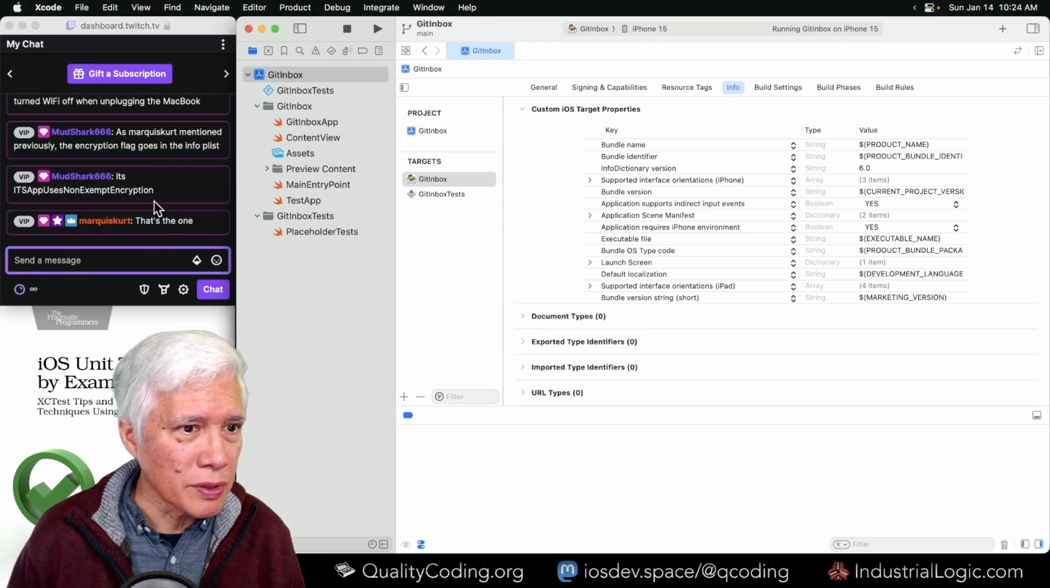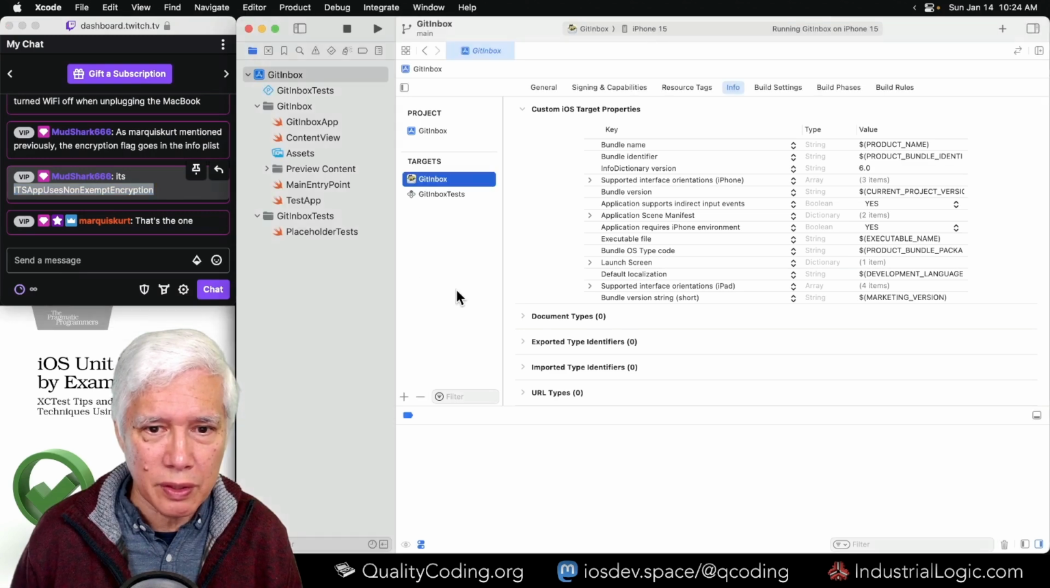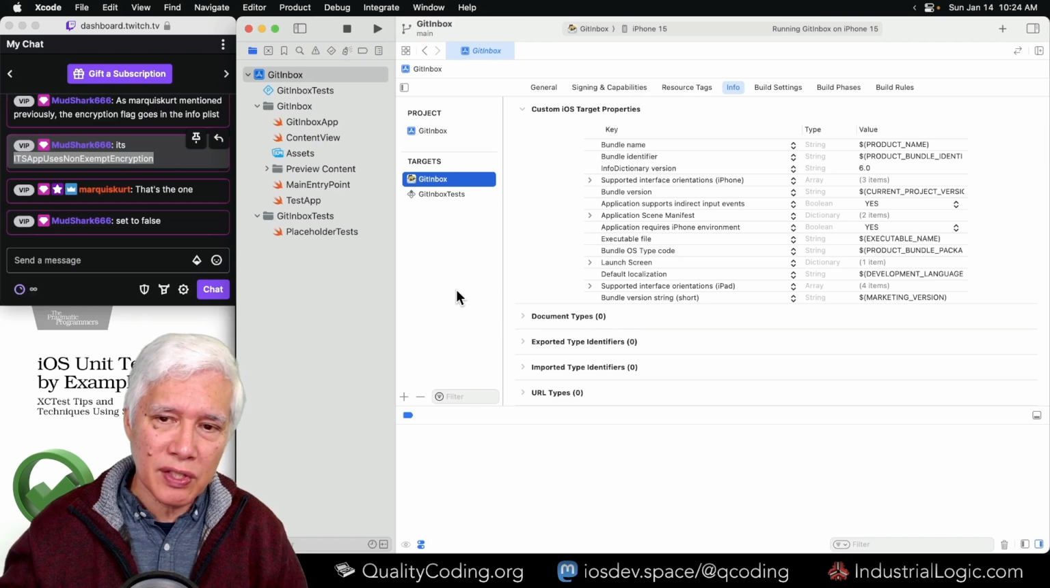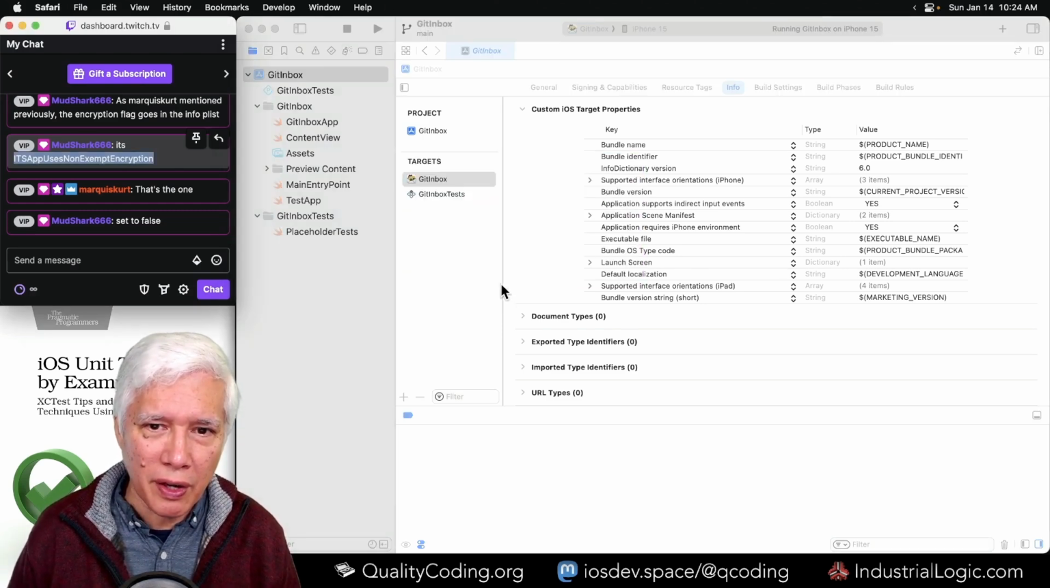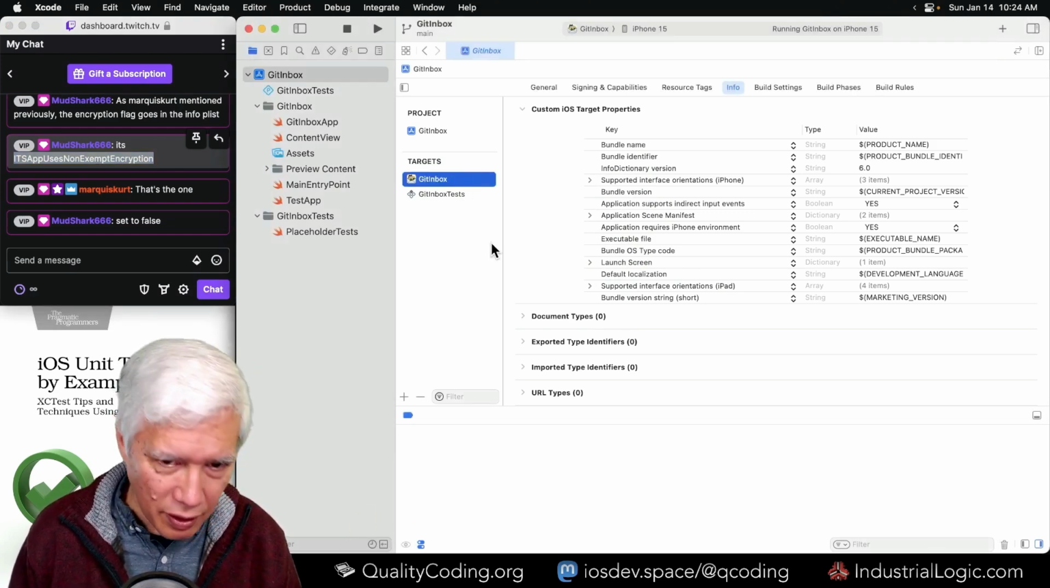ITS app uses non-exempt encryption. Actually, no, I'm going to put this off because if this is successful, here's why. Even though I thought I wanted to do it now, I'm thinking about it, we're talking about it.